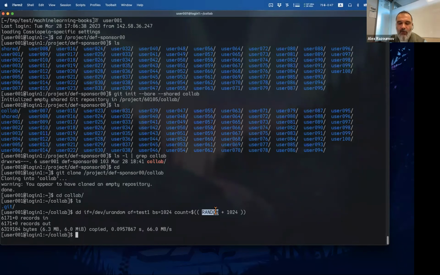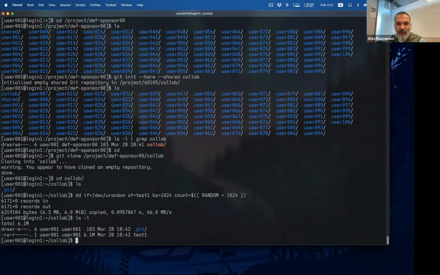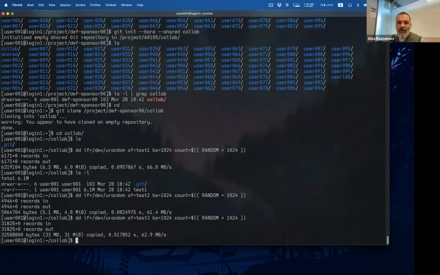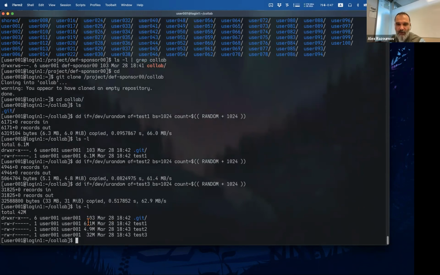Because random goes from 1 to 32,000, the end result is that this file will have a random size anywhere from 1 megabyte to 33 megabytes. In fact, if I do ls -l, you see that this file is roughly, in this case, 66 megabytes. And then let me add a couple of other files. Here I'm just simulating putting large binary files. So now I have a couple of files, and all these files are under 33 megabytes, right? Okay, so I'm going to add these files to the repository.